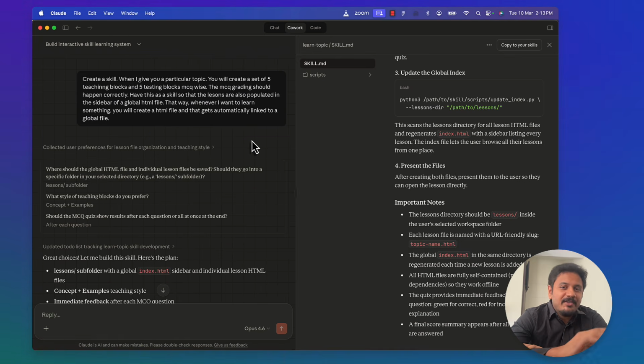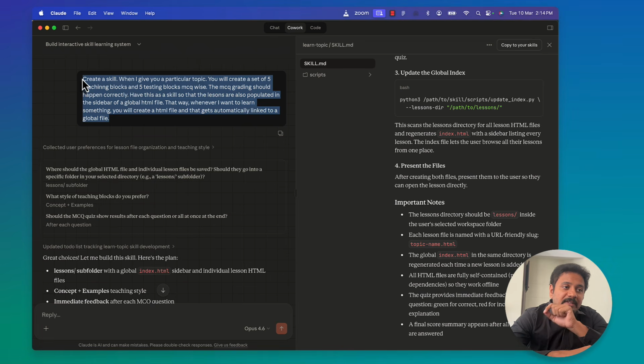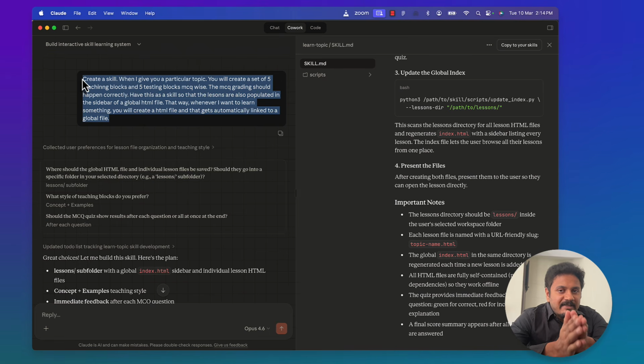The last use case is very powerful. It can be used for anyone who wants to learn something or someone who wants to teach something. Now here I have this prompt. I have put this in the description so that you can copy it. What this is going to do is create something called a Claude skill. A Claude skill is a set of instructions, both text plus computer programs, which Claude uses to create repeatable work.